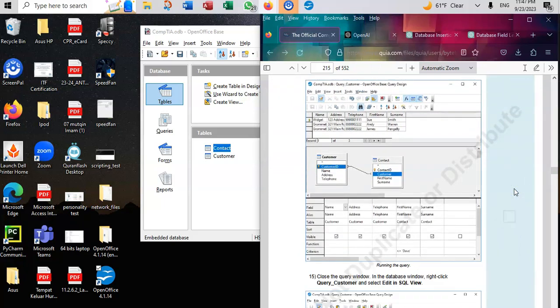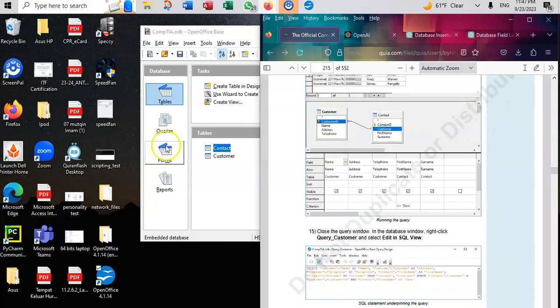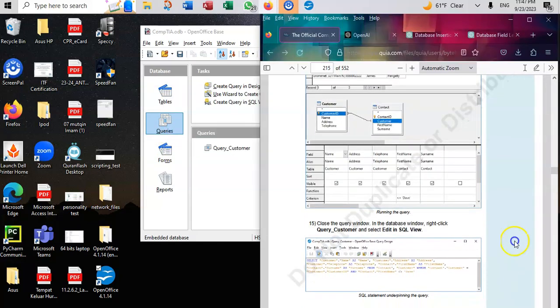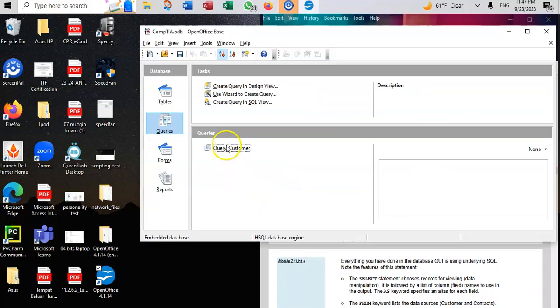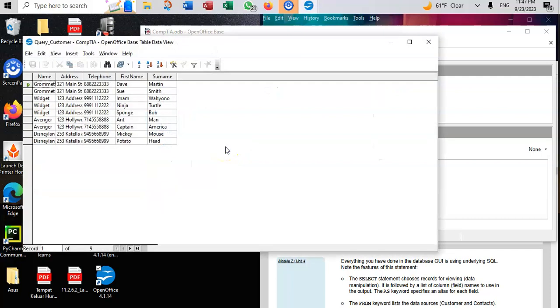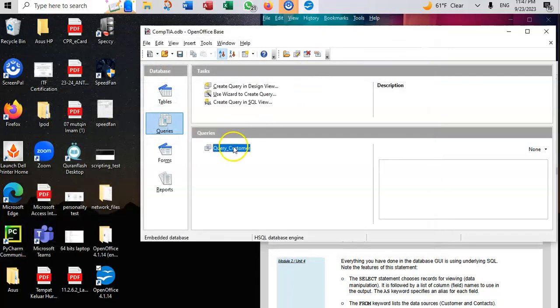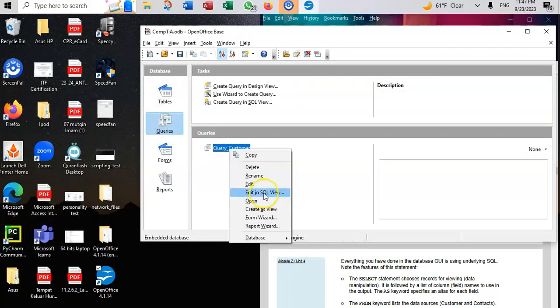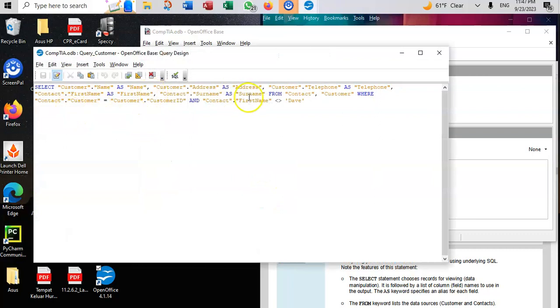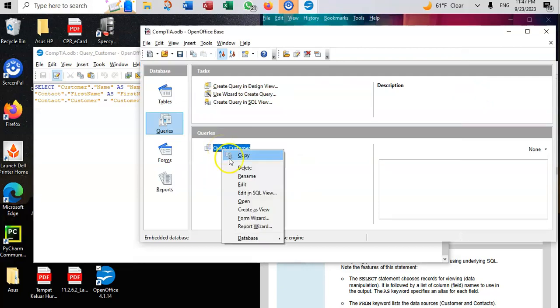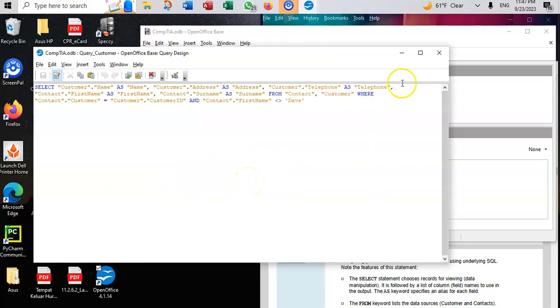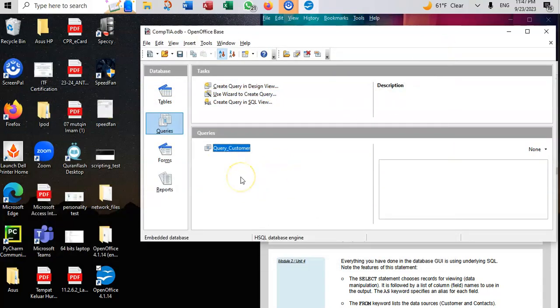The next one is query. So you can see right there, I already have query customer 2. If you run that one, it'll pop up this one right here. And so the thing works. And then you could also view it under the SQL view right there. This is the one right there. Okay. And I could also show you edit it. Oh, I guess not. This is the same thing.